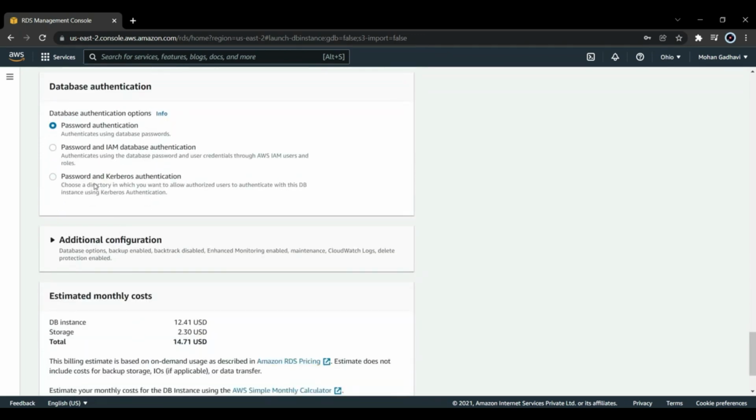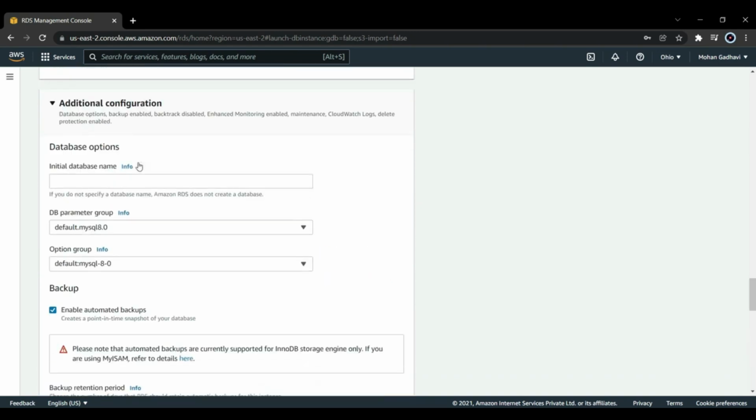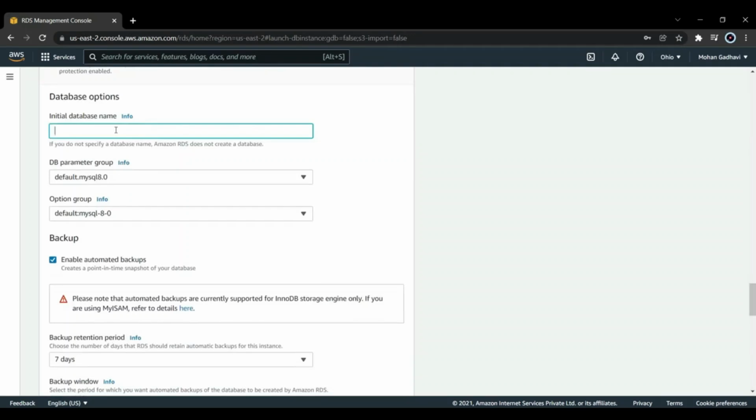Next, for database authentication, we have three options. We have password authentication, password and IAM database authentication, and password and Kerberos authentication. So it's important to note the second option, to use IAM credentials to log into RDS. But to keep things simple, I'm just going to use password authentication for this hands-on. And then we have a lot of additional configuration.